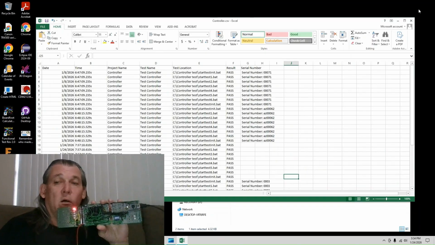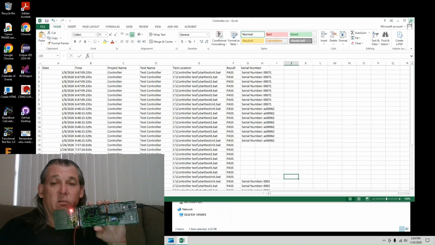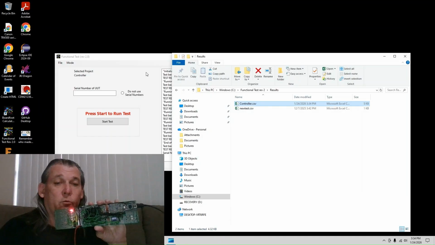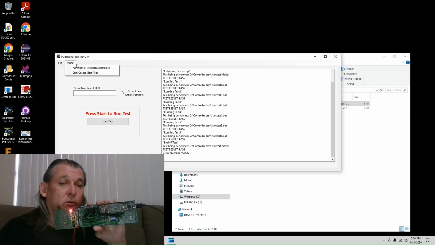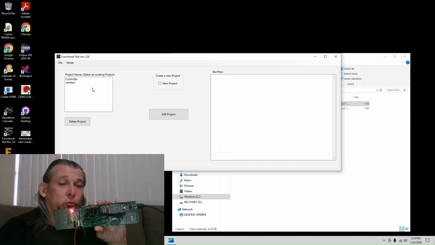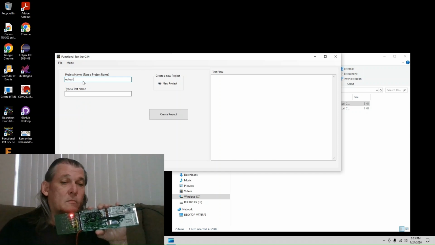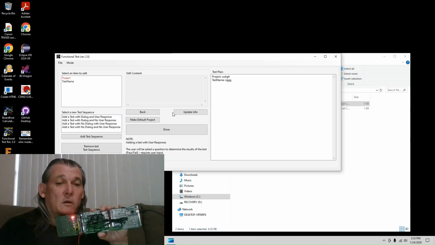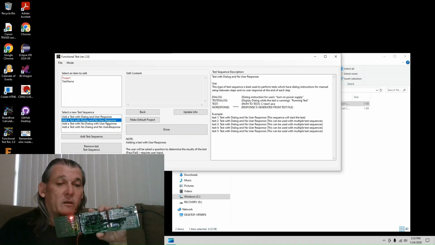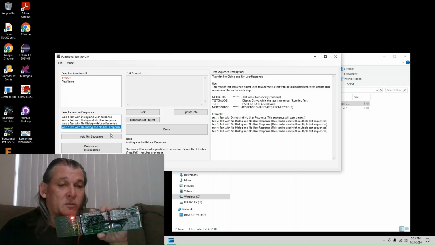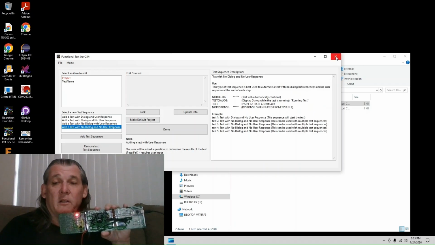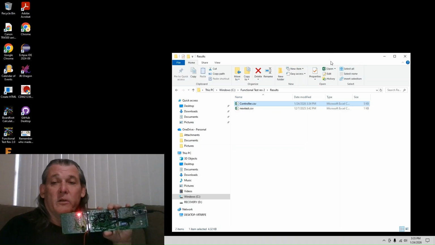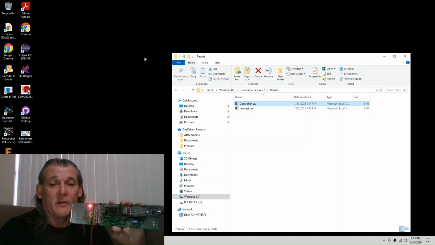Again, this functional test software is made where you create your own test plan with the software. You go in, you edit, you create your own test plan. You create a new one, you name it. And then you would create your own test plan based on what you need with user response, no user response, directions, things like that. So it works with this, and now I have another software I wrote that I'm going to demonstrate. It goes along with this as well, because this can be used for multiple different things.